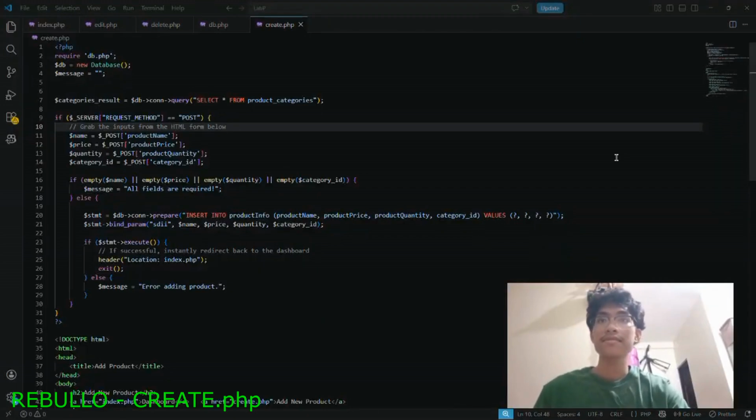I will explain the create.php. First, as we can see here, the require db.php. What this does is that it just loads the database connection file so we can use the database class. After that is the db equals new Database, and this creates the database object and connects to MySQL.